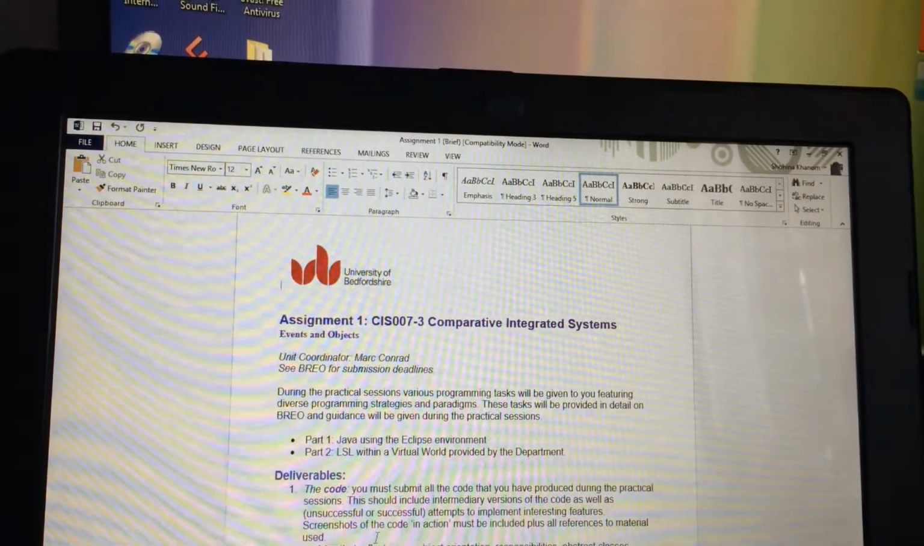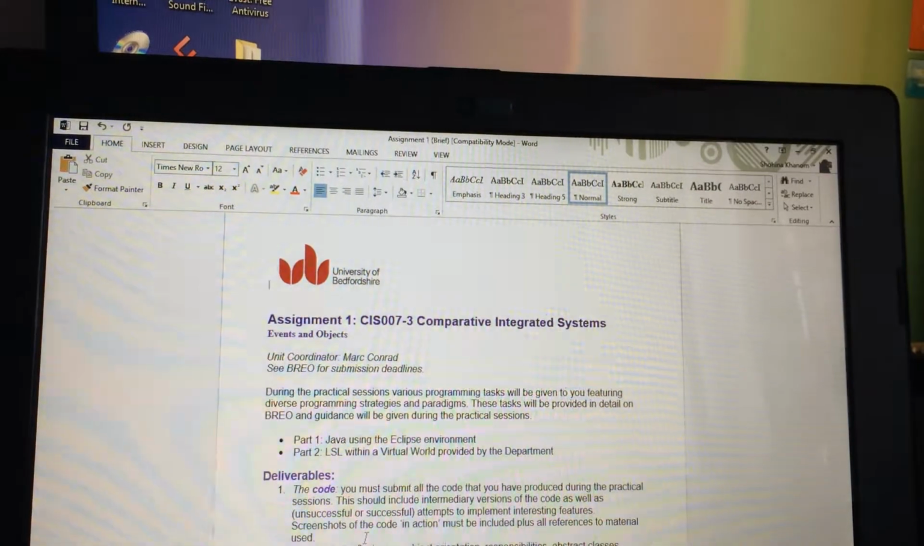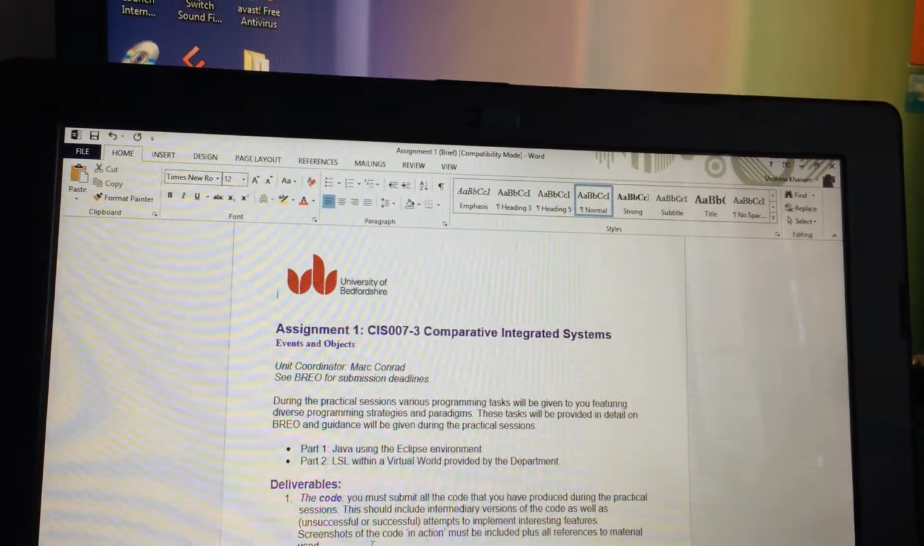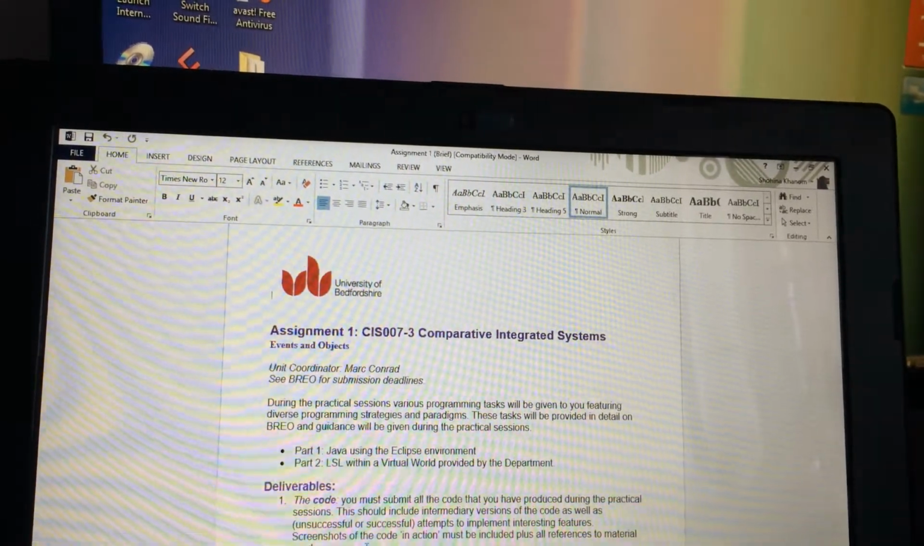Part 1 will showcase a recycling machine with Java with the Eclipse software. Part 2 will showcase LSL within a virtual world with the improved software.